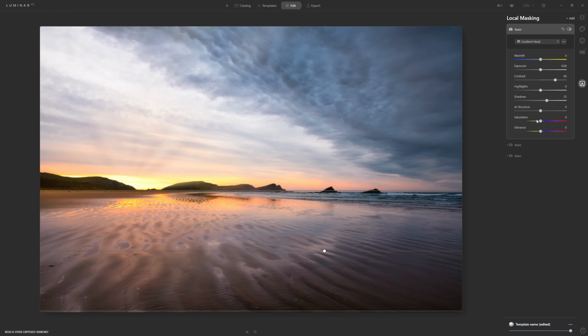And probably a better way to bring out the detail in the sand ridges through here. Sand ridges, not sandwiches. Oh, it's making me hungry thinking about food.